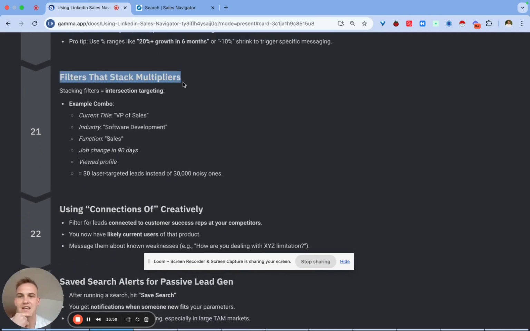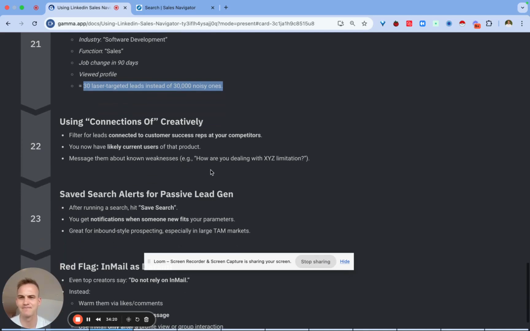Now, we talked about stacking different kinds of filters. For example, you can filter for title, industry, function, job changes, and whether they viewed your profile. This way you will narrow down your search of leads from 30,000 people to just 30 people. And the beauty of that is the level of personalization you can then achieve, so you can send them a super personalized message on the back of that.